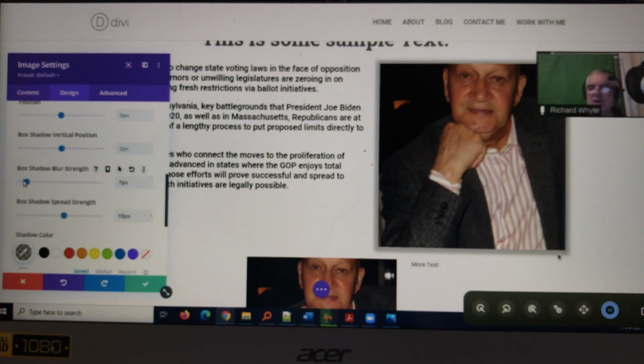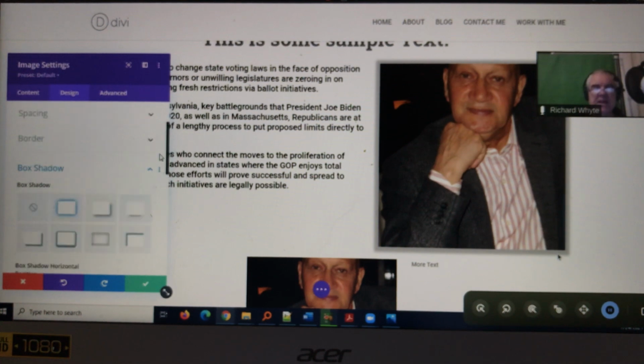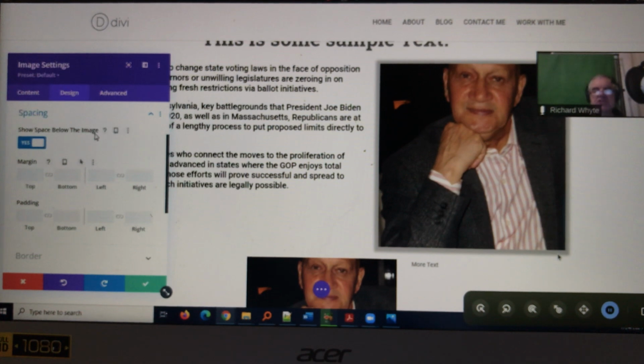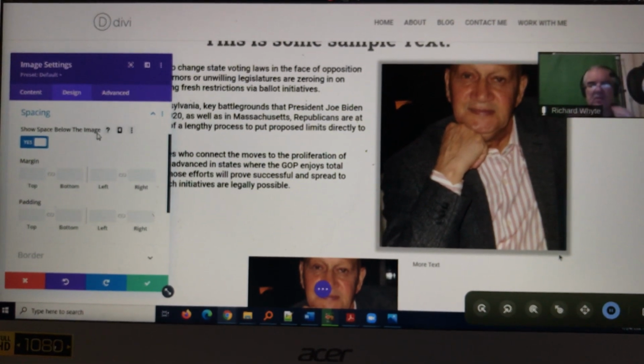I want it to be stronger, but see how that's a hard area that looks like a frame. Much softer. I can do that. Then what I'm going to do is go back up here because I want to get the spacing. Remember I said the margin is the space on the outside and padding is the spacing around the thing.